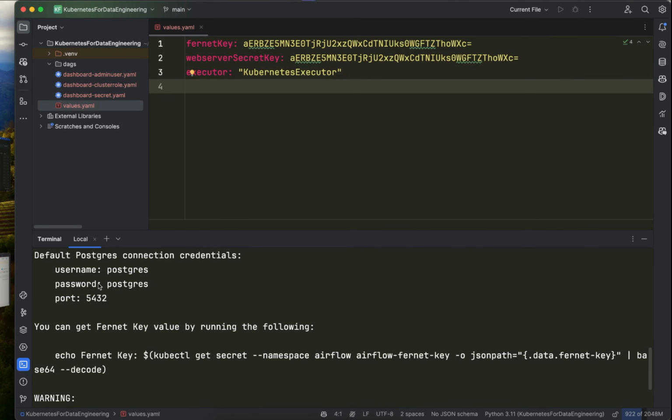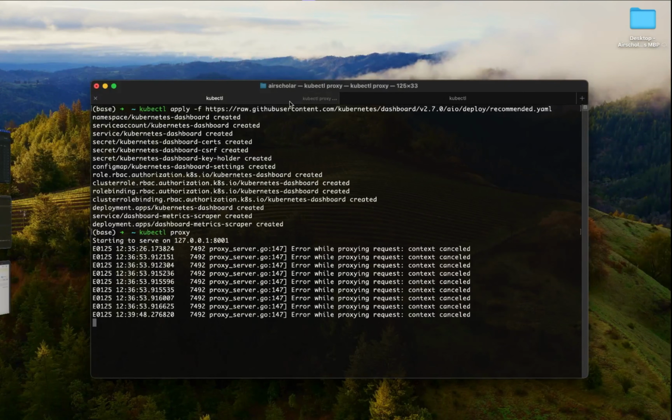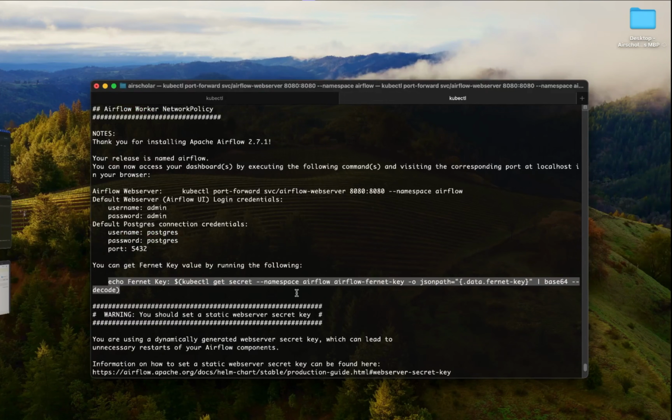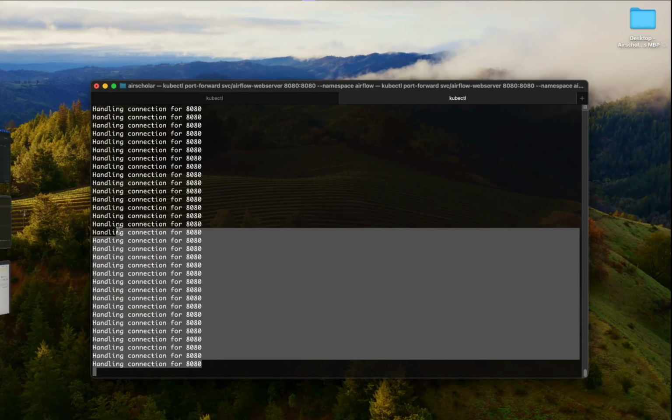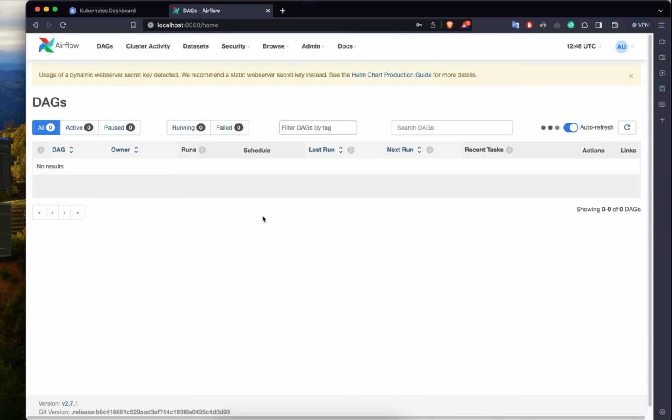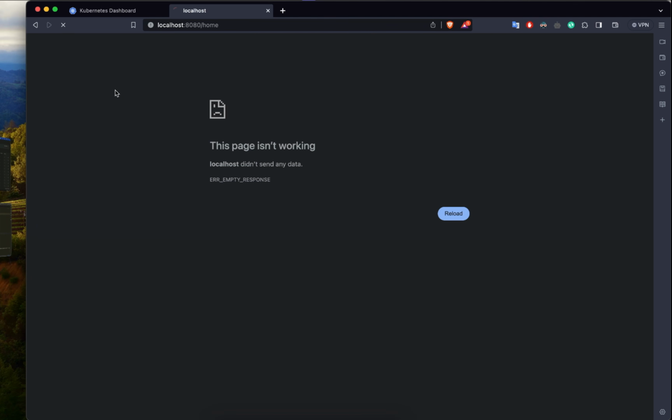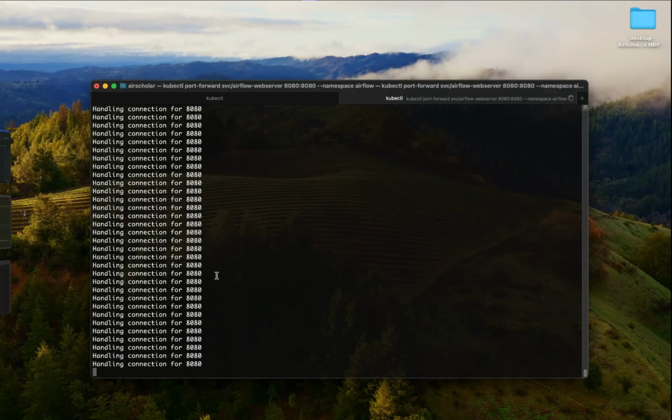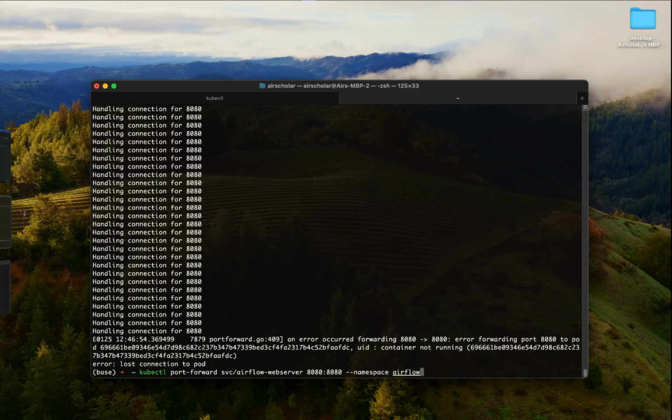Now this time we can still do a port forwarding. I'll just leave it as it is. This is our kubectl, and this is our proxy. It's still handling connection, it's okay. I just need to do a refresh in here and let's see if the warning message is gone. Okay, so it's still not working. Why is that? Yeah, it lost connection to the port.